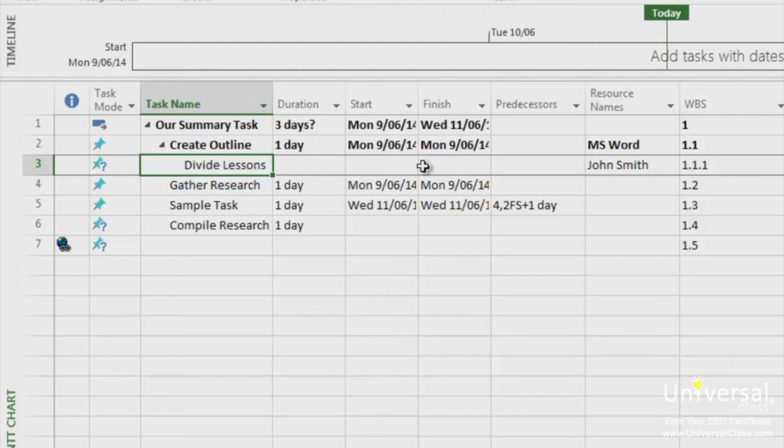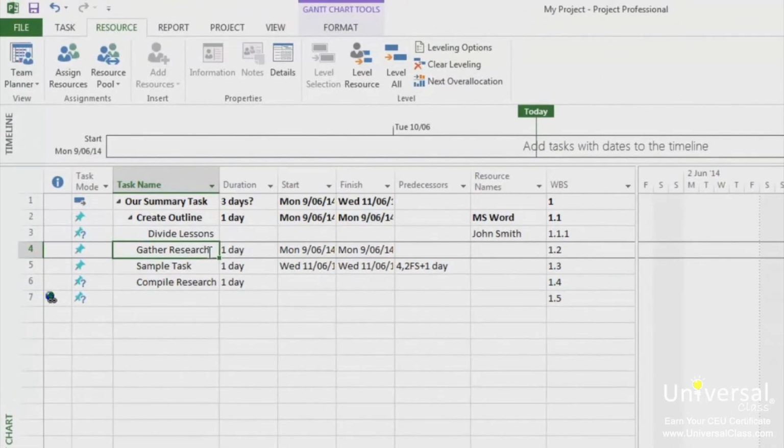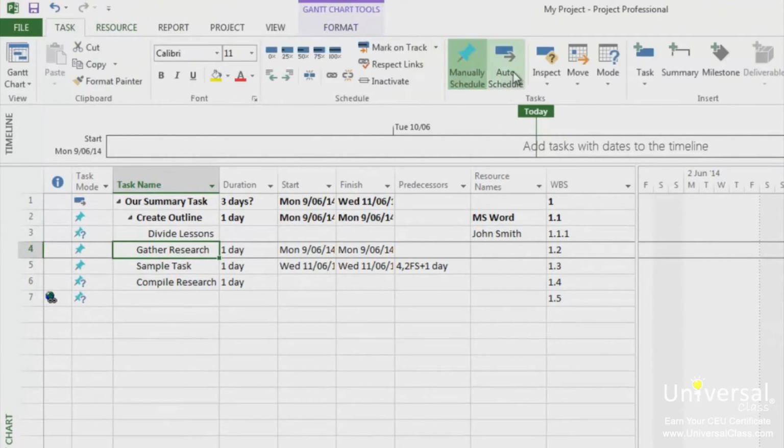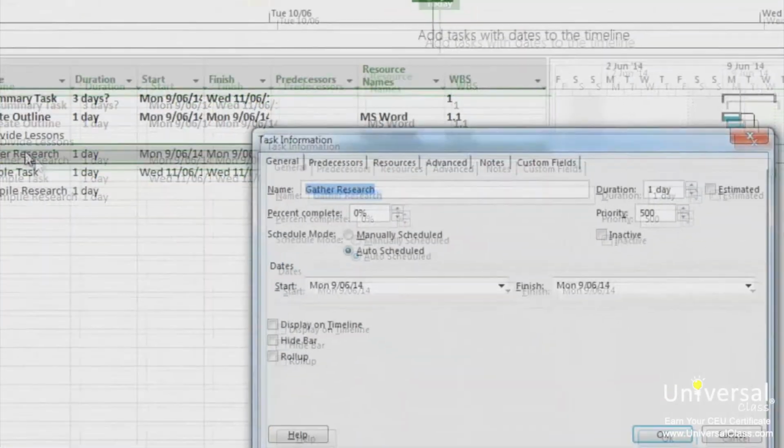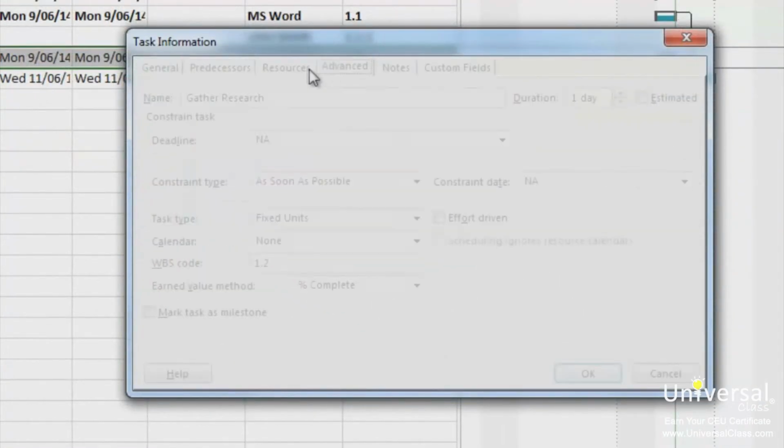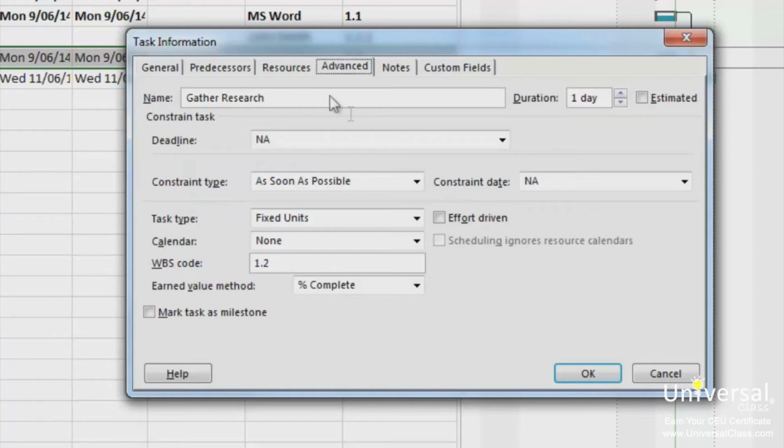In order to make scheduling the task work along with these resources, click on the task and then use the Auto Schedule button found in the Schedule group under the Task tab. This changes it to an auto-scheduled task instead of manually scheduled in your task table in the Gantt chart view. You can see the scheduling icon in the Task Mode column. Manually scheduled tasks have an icon that looks like a pushpin, as you can see here. Next, double-click on the task to open the Task Information dialog box. Click on the Advanced tab. Now put a check in the box beside Effort Driven.